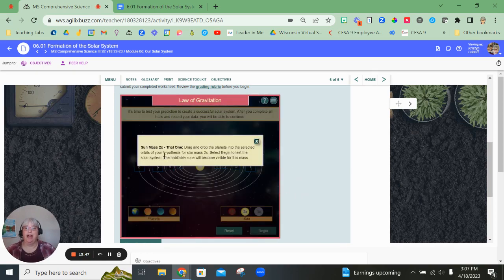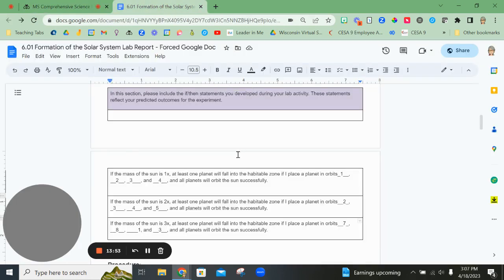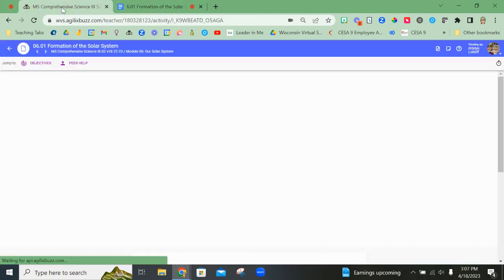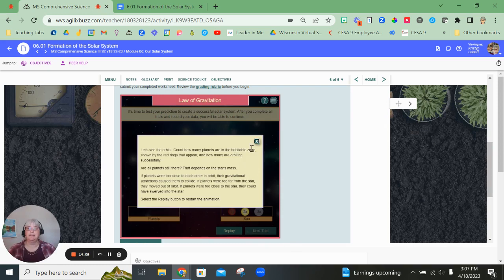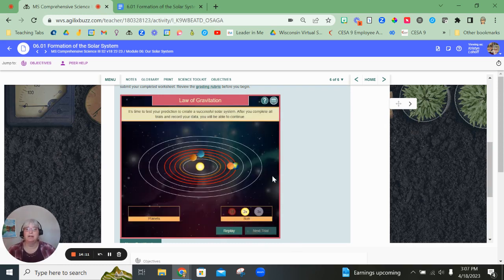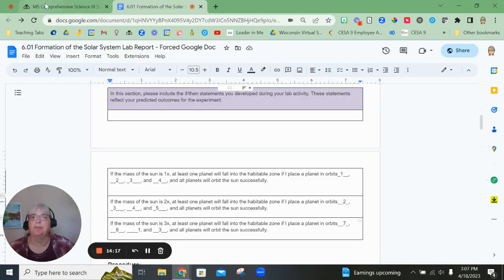All right, next trial. Now our sun is mass 2x. And to start, I need to follow what my prediction was. I said 2, 3, 4, and 5. So let's put one at 2, 3, 4, and 5. And begin. Oh, 2 of them aren't going to make it. 2, 3, 4, 5, right? Yep, 2, 3, 4, 5.